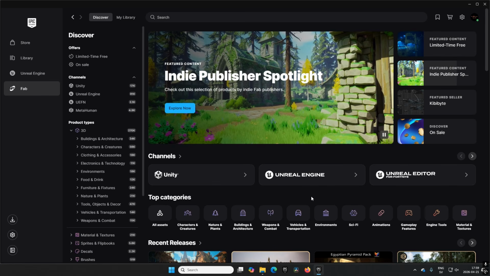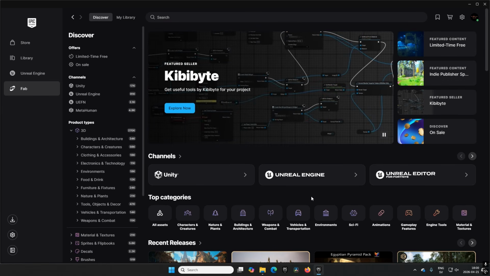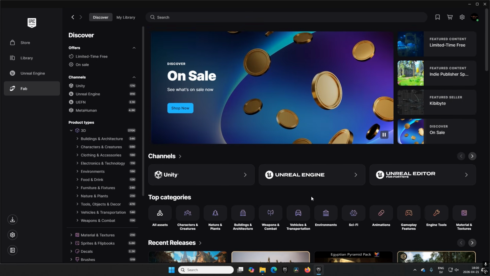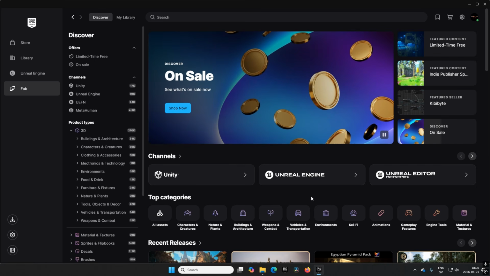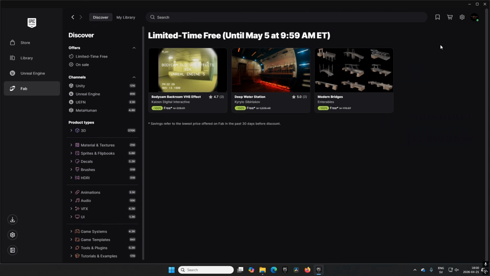Welcome back. Another fortnight has passed, which means we have a new rotation of free assets on the Fab Marketplace. As always, to get these assets, you need to either surf to fab.com or go to the Epic launcher, like I have right here. You go to the Fab section and then you go to limited time free. From here we can see that these are the three assets that we have free this time around.